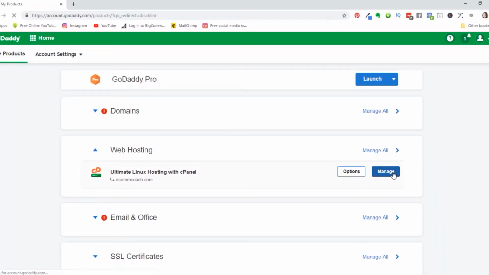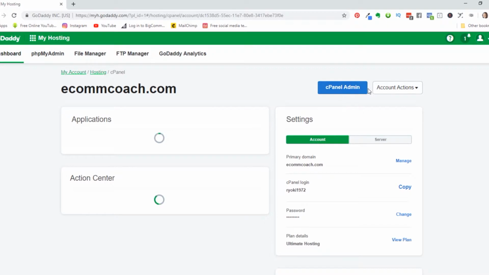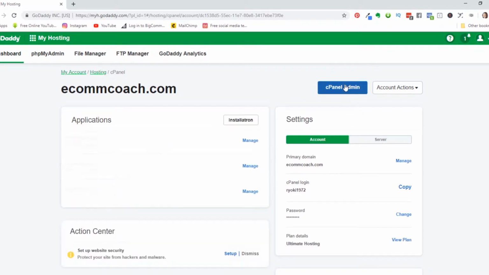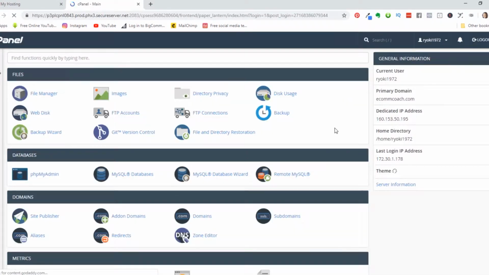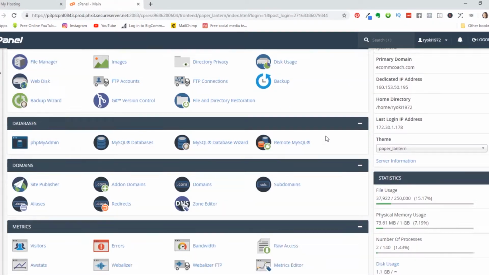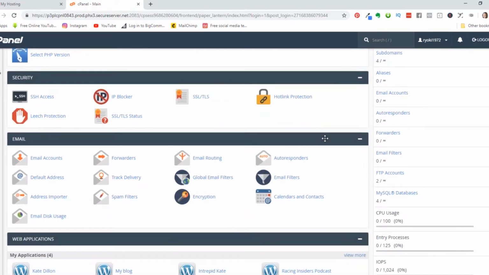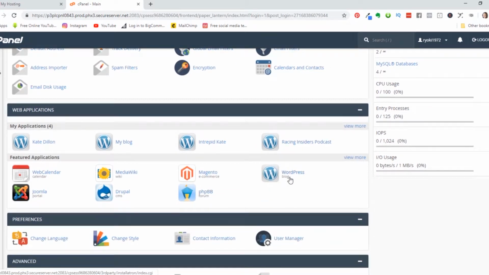Now at the top of this screen, we will see this big blue button here for cPanel Admin. So we're going to go ahead and click on that right here. So in our cPanel admin, now we're going to scroll down until we can see where we can upload WordPress. So right here is our WordPress icon.